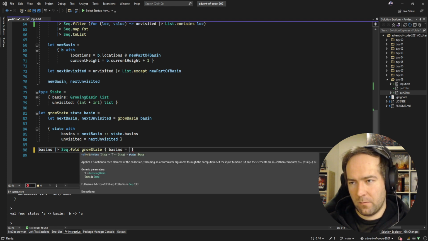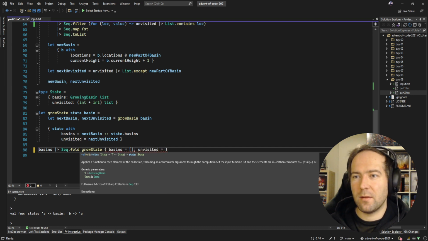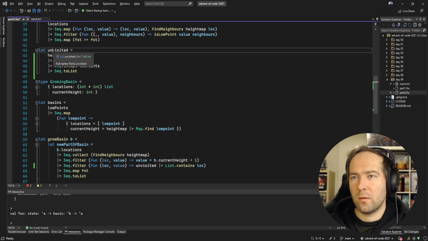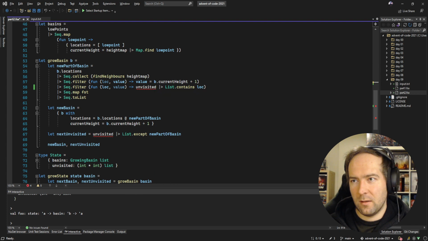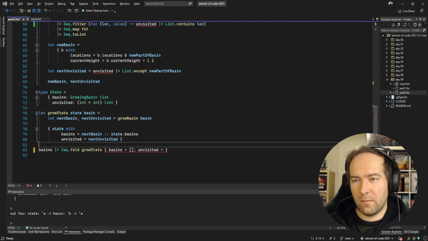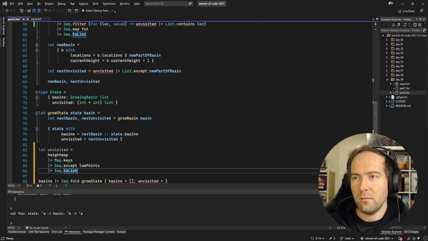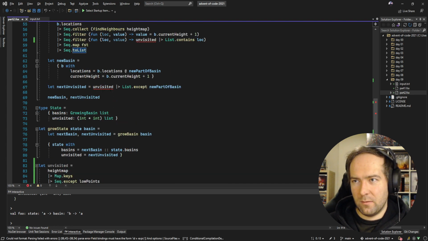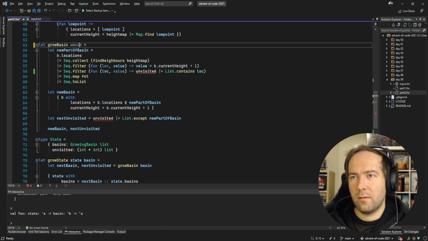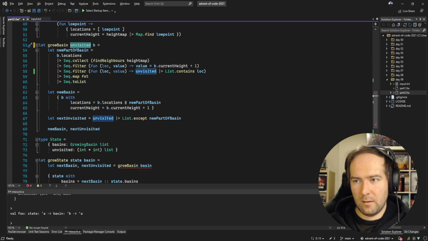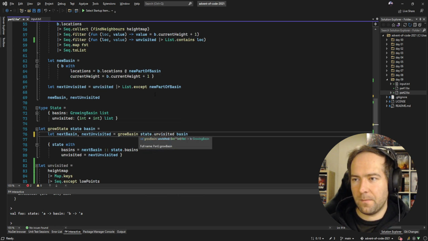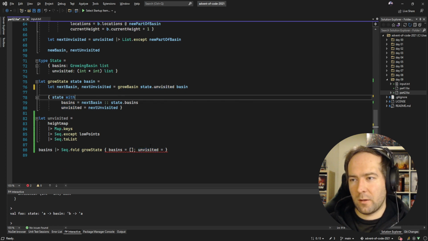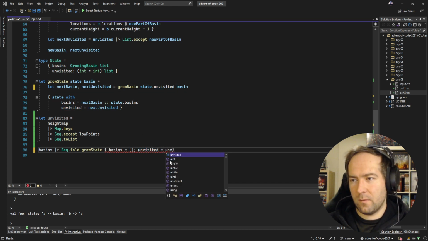So just for starting, we don't have any basins in our state, and our set of unvisited nodes, that's the thing, that's this one. So if I grab this one, we should never reference it. We reference it here. We need to pass it in explicitly. So we need to pass it in explicitly here. We need to pass it in here. So state.unvisited. Tick. And unvisited is that initial list.